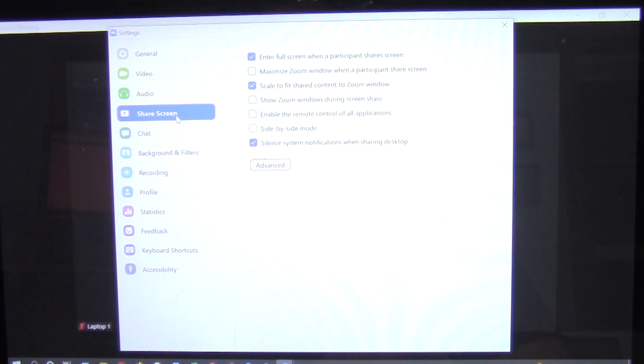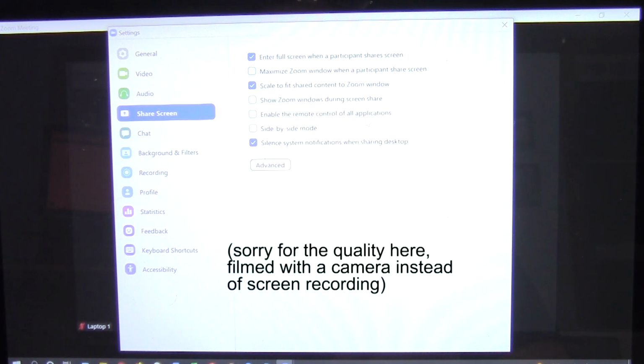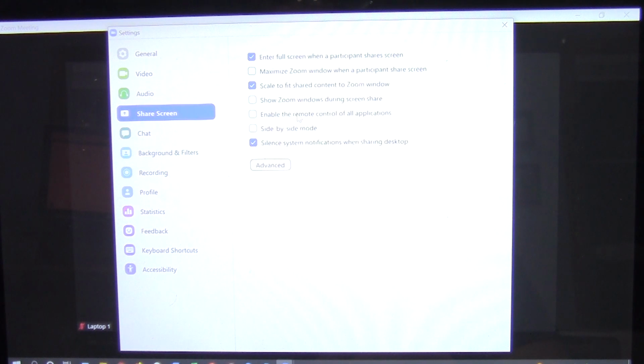There is a share screen tab in the in-meeting settings, and here there is a checkbox for enable the remote control of all applications, but I am not entirely sure what that does. I do not have that turned on, but screen sharing does still work if I have the global setting in my online account enabled. So if you know exactly what this setting does and how it is different from the main setting in the online account, please let me know in a comment. I'm going to proceed without it.